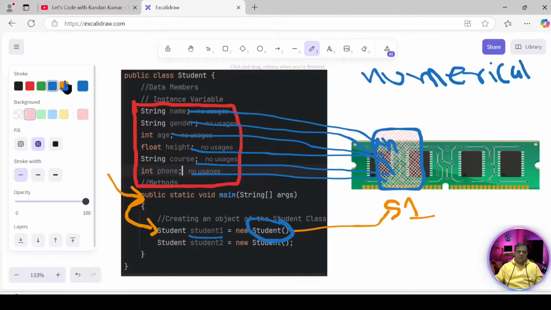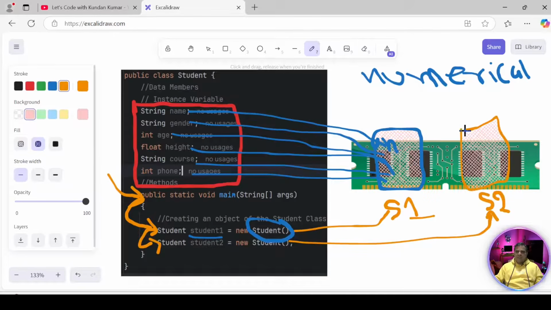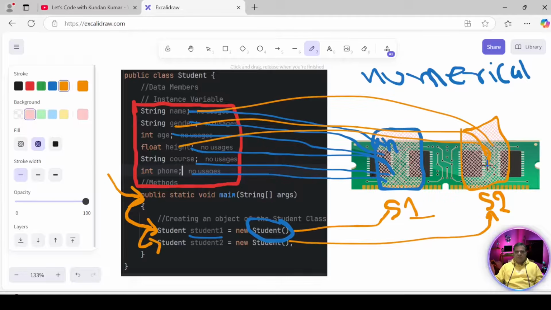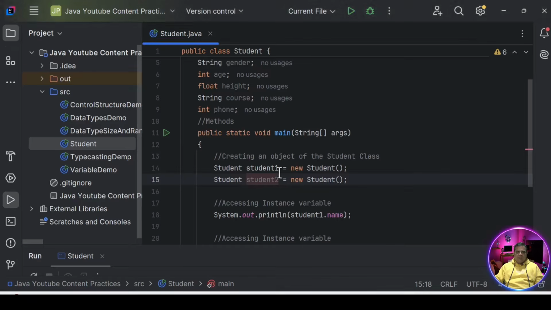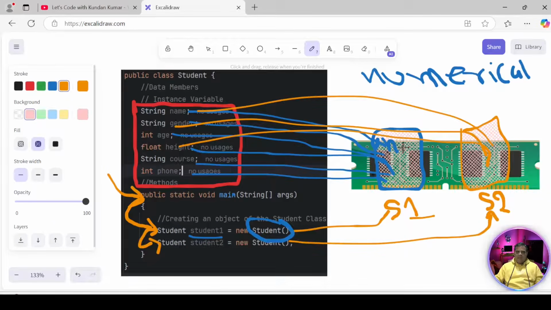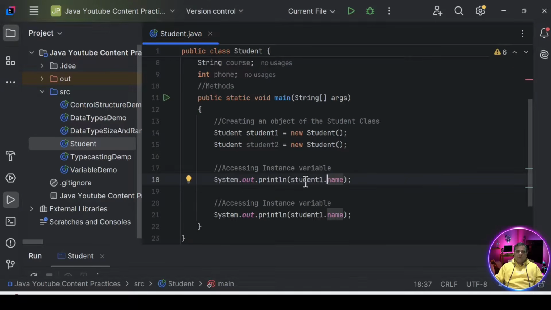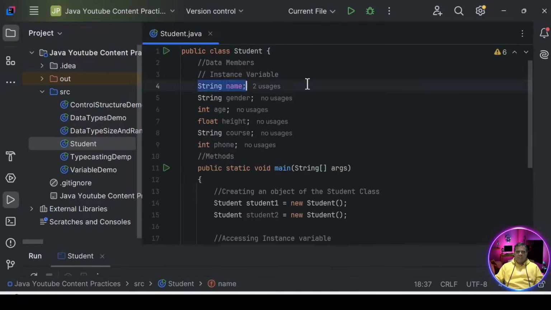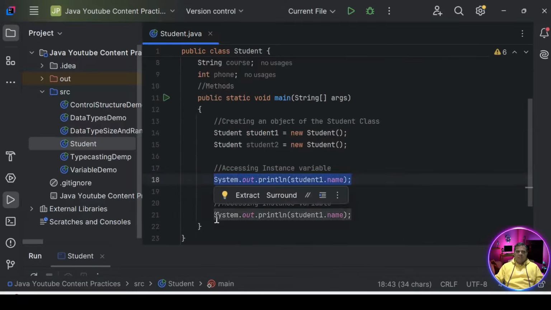So the system comes from here to the next one, S2. Another object will be created, S2. S2 will follow the same structure as this one, but they have their own name, their own gender, their own height. Currently they are having the default values because there is no name. So when I run this application, accessing the instance member student1 gives the default value. It prints the default value for a string, which is null. So both are having the null value.